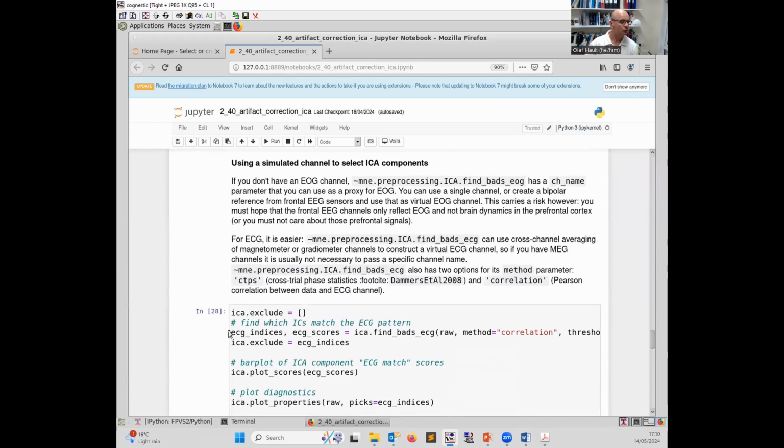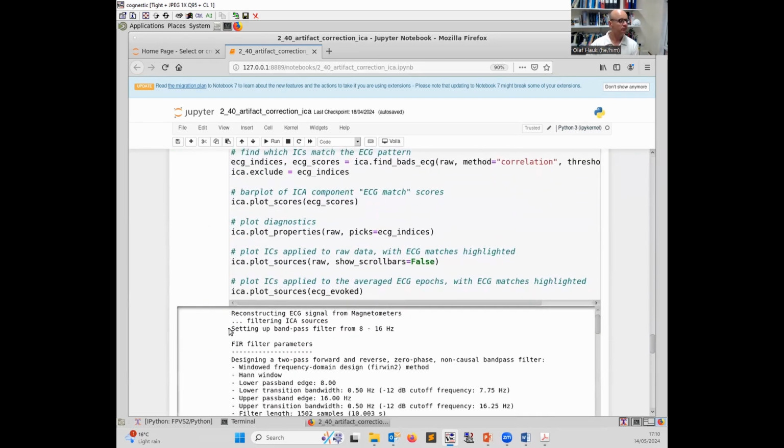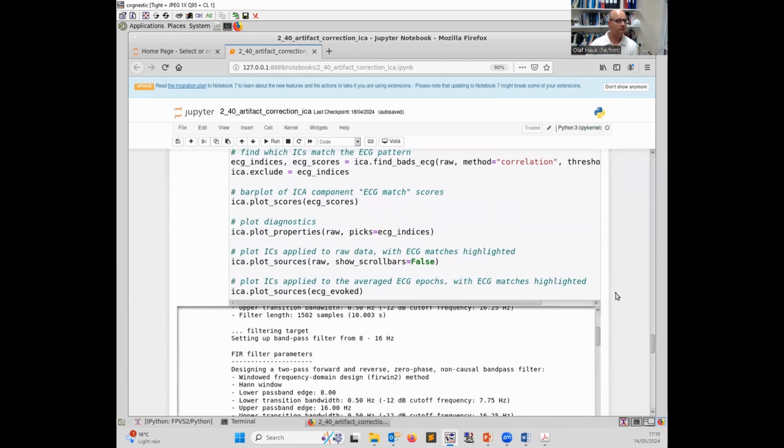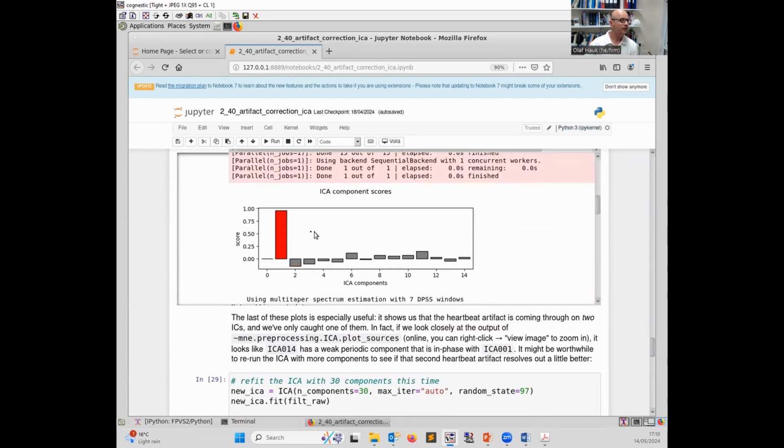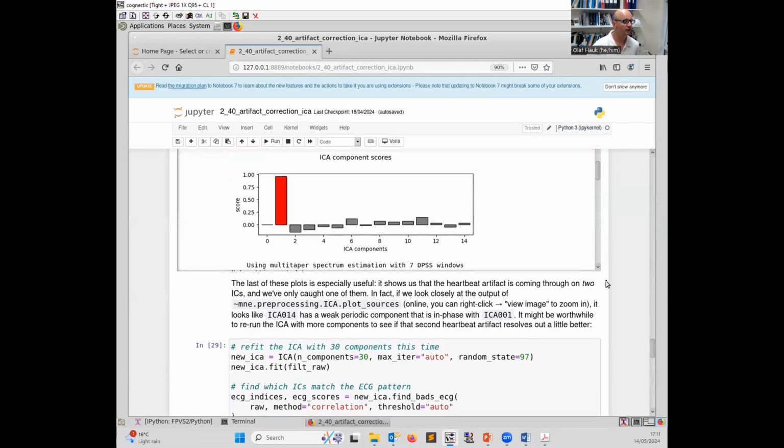Let's see, is the same true for the heartbeat? So we can look at that for the heartbeat. And in this case, it also looks like component 1. And this has a very high correlation, so it will certainly remove a lot of the heartbeat. However, some other components at least have a little bit higher correlation than we saw for the eye blink. So you might consider adding a second component. I will briefly mention that at the end again.